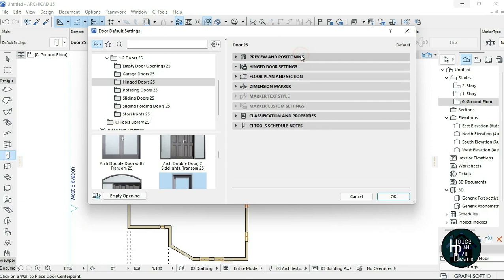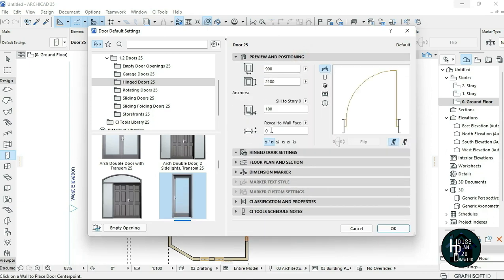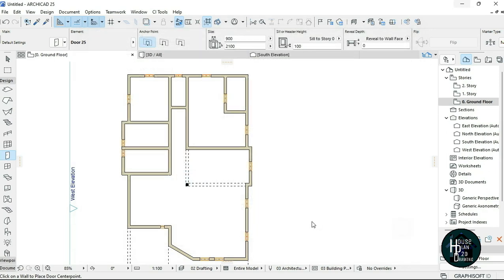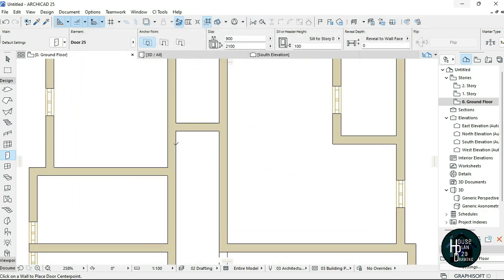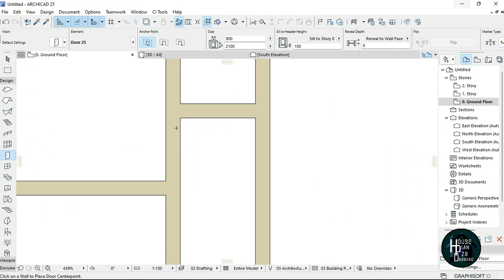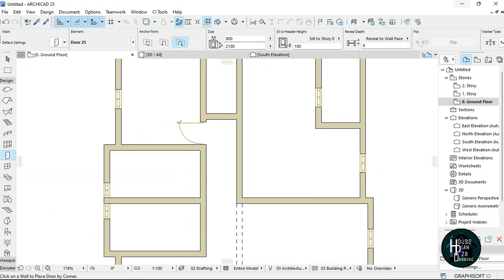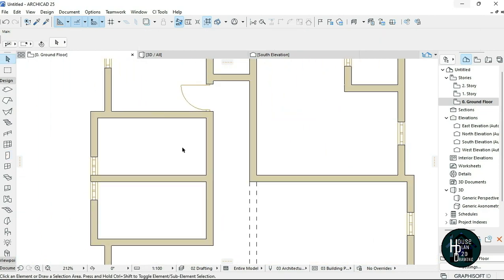And I want to go to the preview and positioning. I want to leave it as this, okay? And I'm going to click on OK. Now I'm going to come to where I want the doors to be. Now I want to select this. I want to hover my cursor here, click this and allow the door to open in this direction. Now I forgot to do something earlier on.